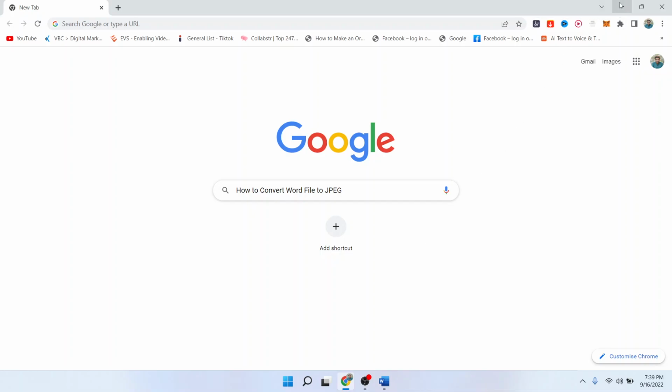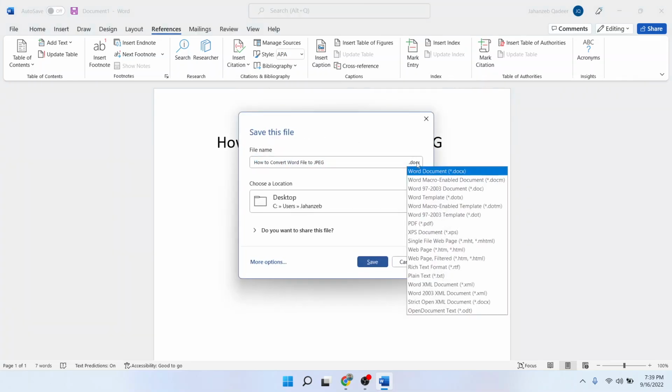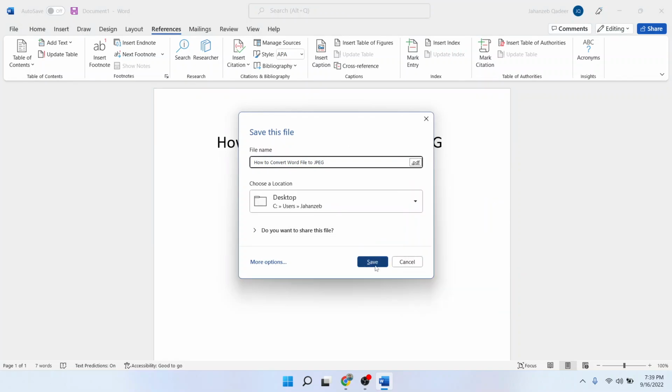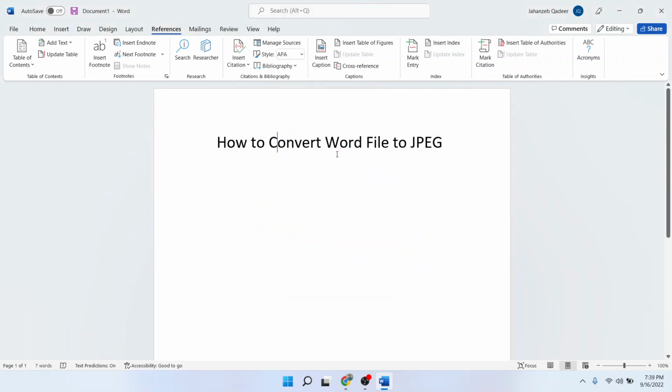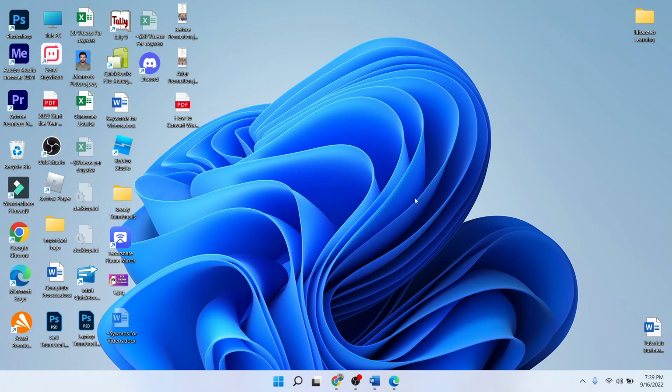So the first step that you need to follow: you can see that this is my Word file. Click on Ctrl S, and first you need to save it as PDF. Okay, so let me save it as PDF. So you can see that it is now saved as PDF.